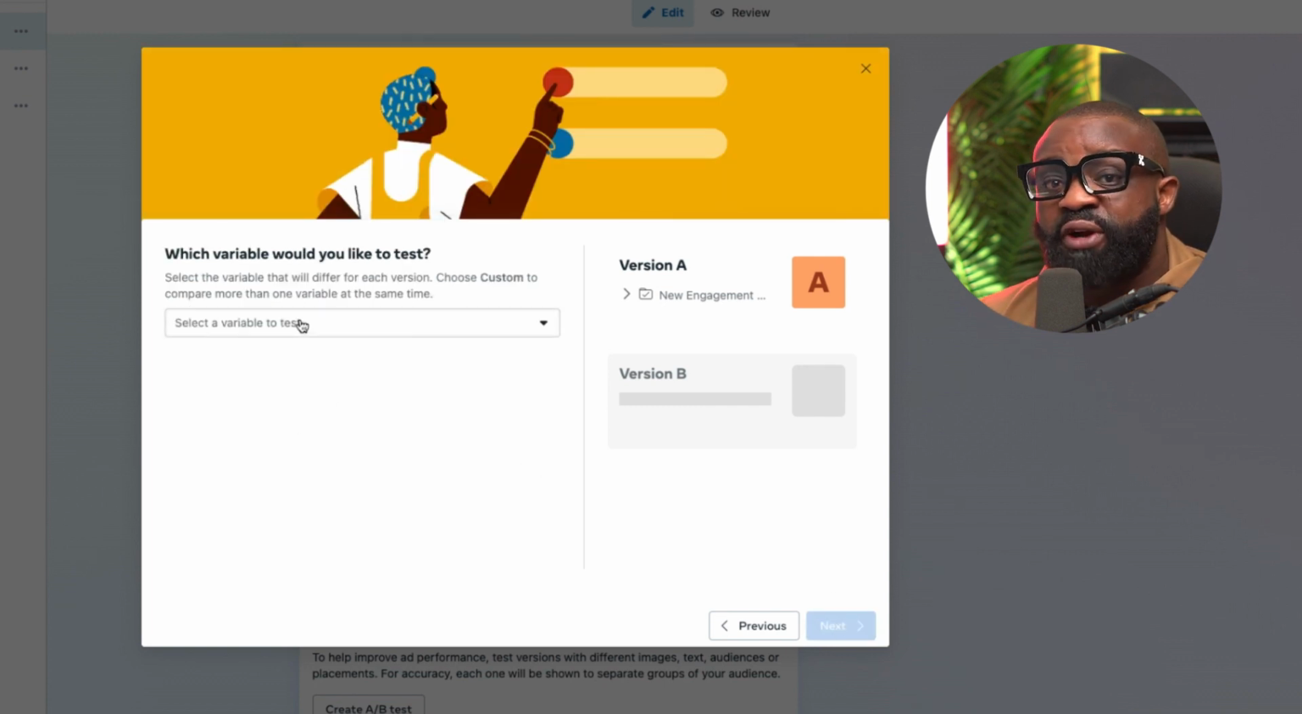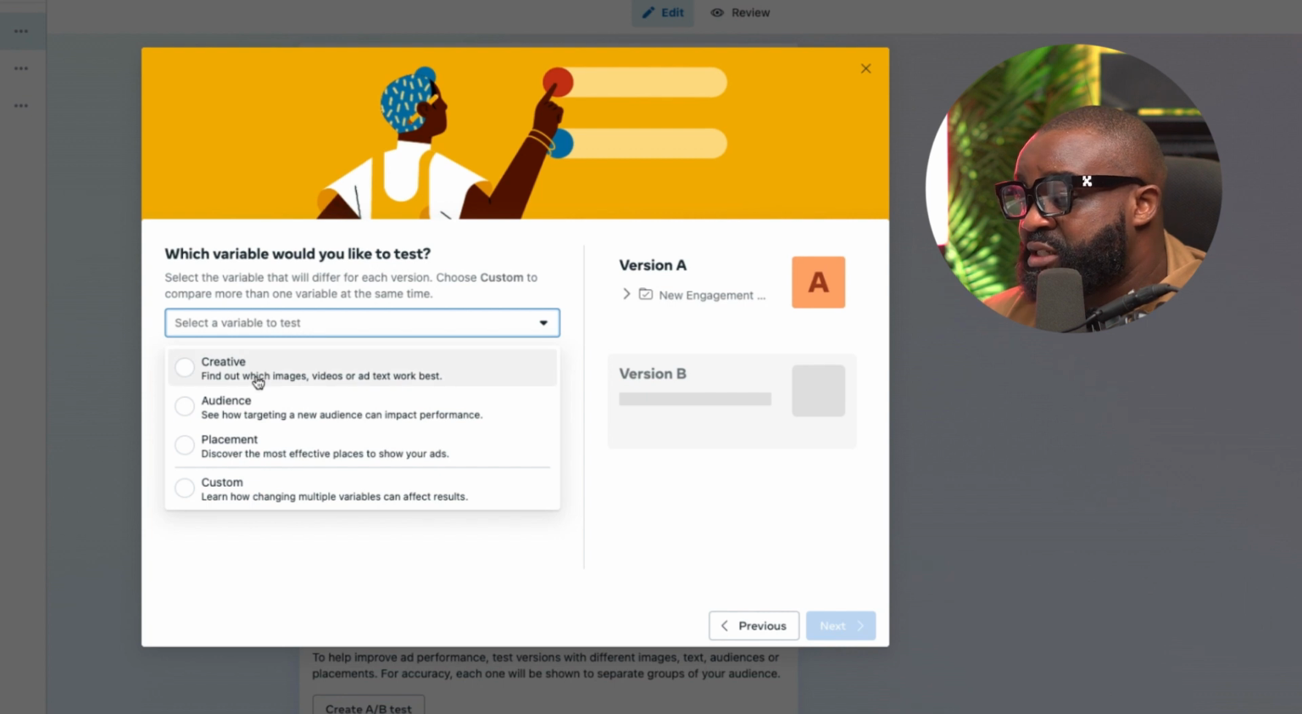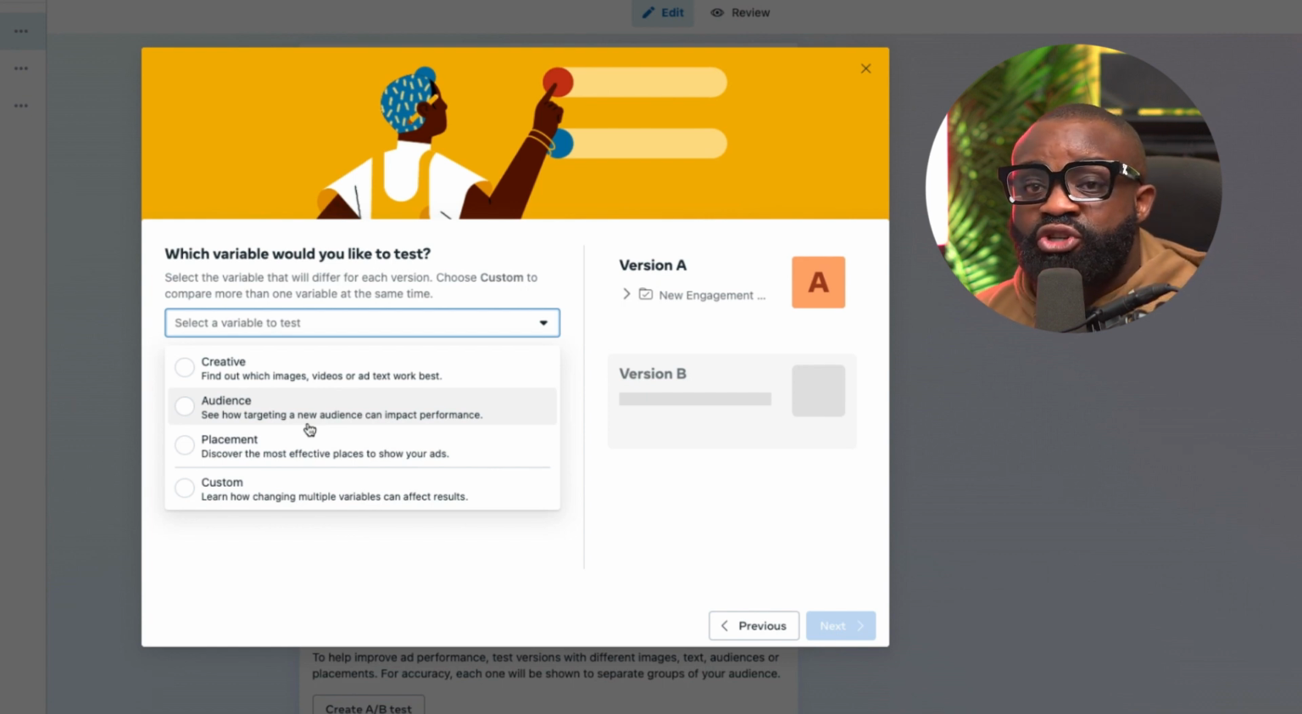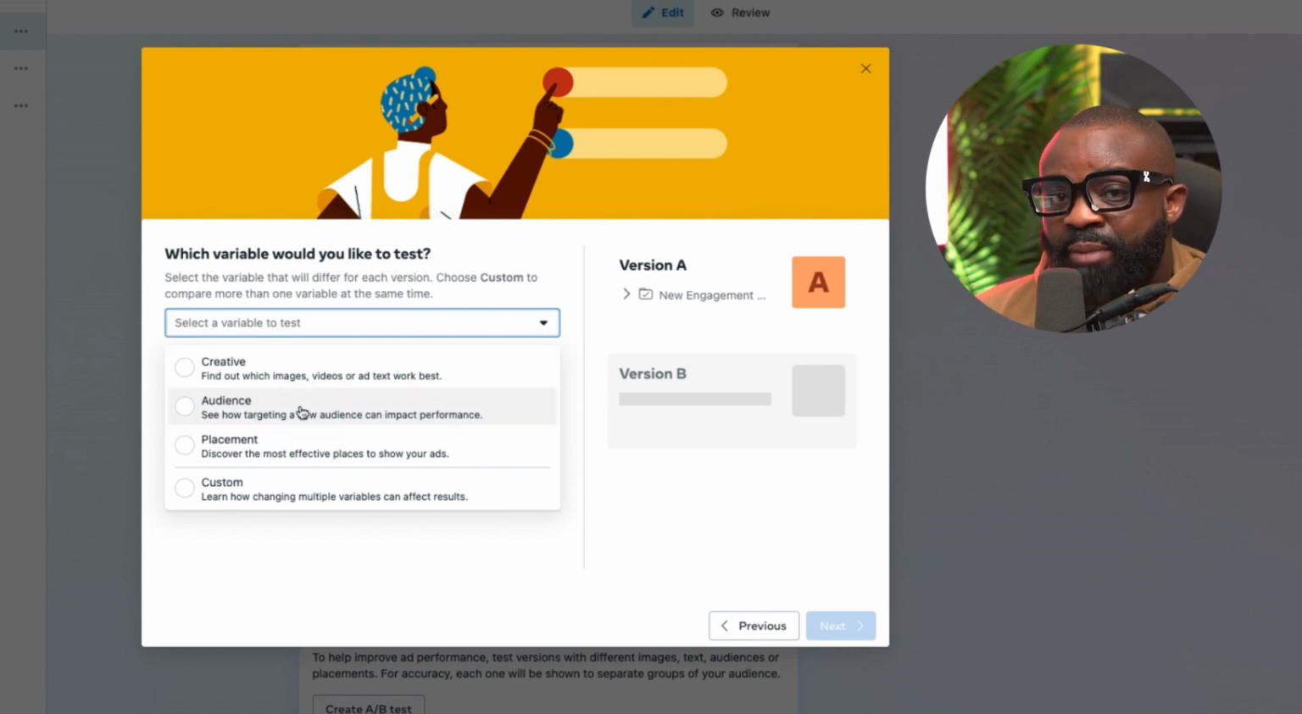Now, which variable would you like to test? Just click here and then select. Are you trying to test the creative, which is the post that I used for the ad? Do I want to test out other posts for this ad? The second one is, do I want to test out another type of audience? Remember that in the original ad, I went broad. I didn't use any interest. So they're asking now, do I want to test out another type of targeting?